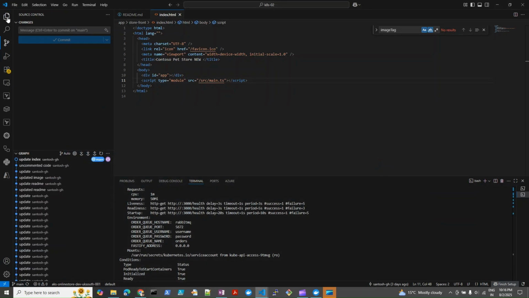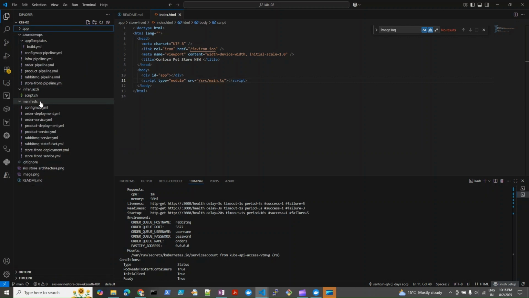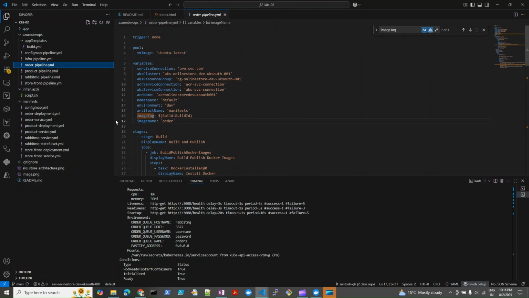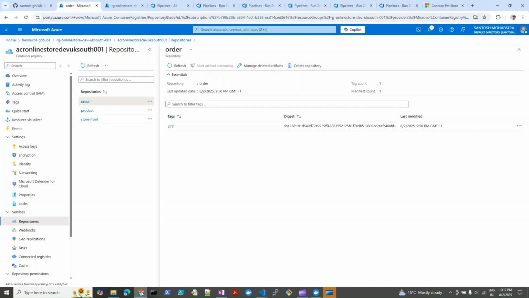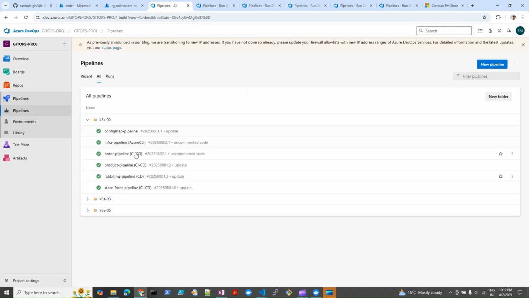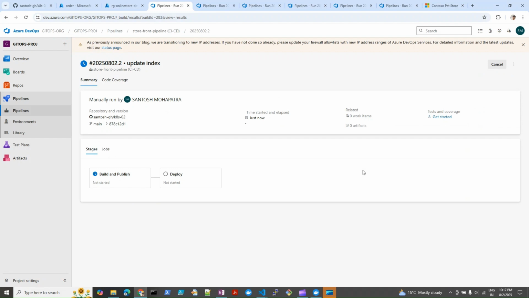Here, I think I have not added the storefront pipeline. Its trigger is none, so it will not trigger automatically. So let me manually trigger this pipeline again. This pipeline, I'll run manually with the new changes. Just wait a few minutes for it to run.